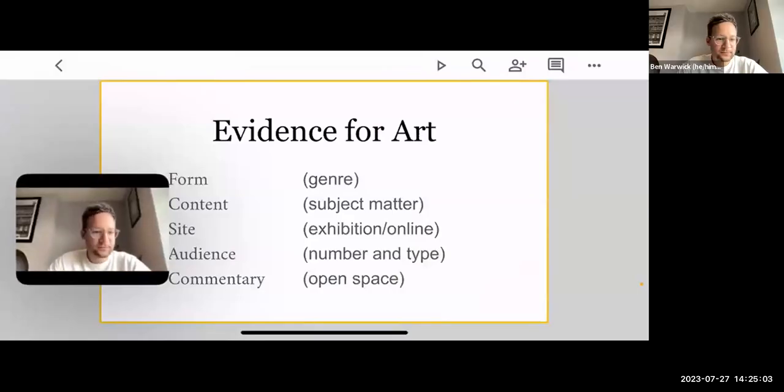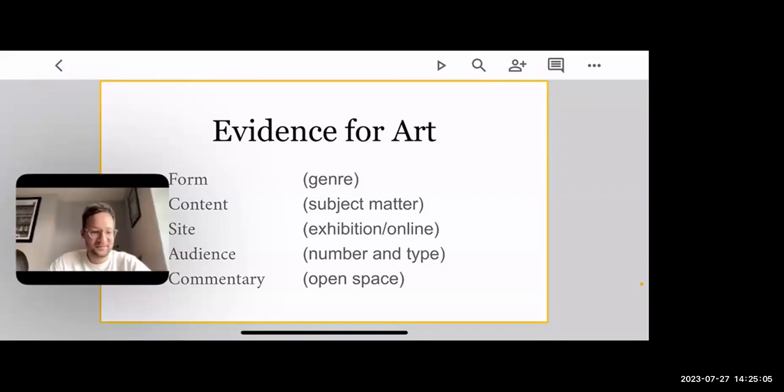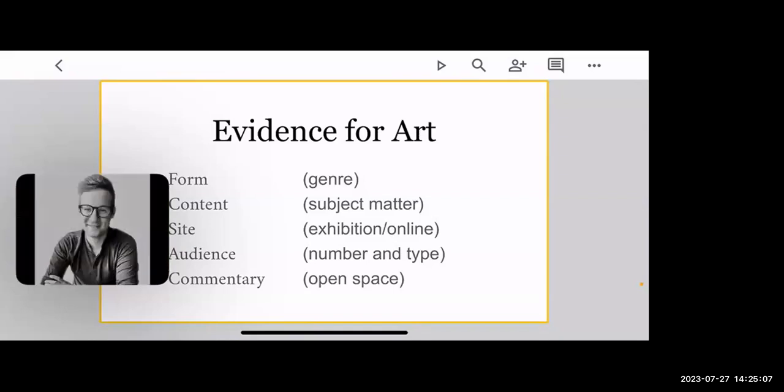Mm-hmm. All right, excellent. So basically what I want to talk about is what kind of evidence can be derived from artworks. And there's two interesting ways in which this might be relevant to your project. Some of the projects that you all are undertaking involve art or artworks or exhibitions as part of the project itself. So this will be directly relevant.